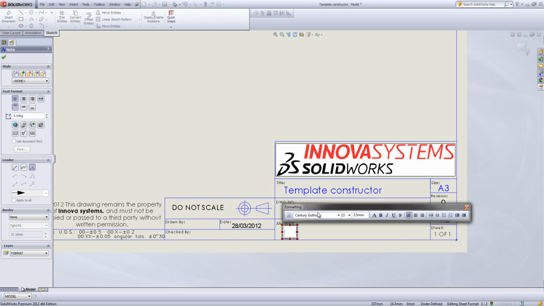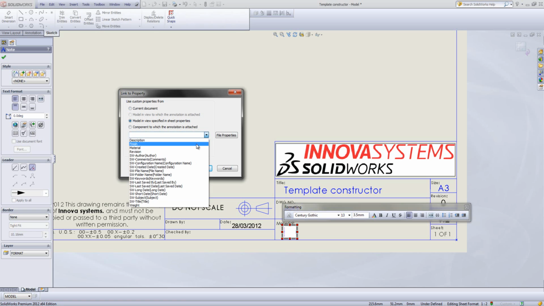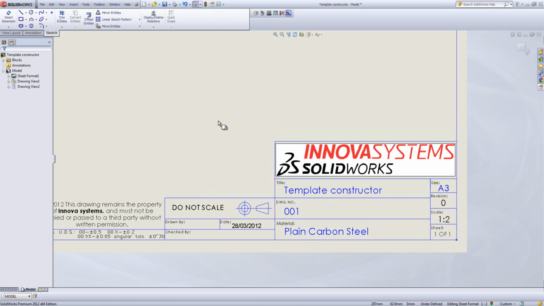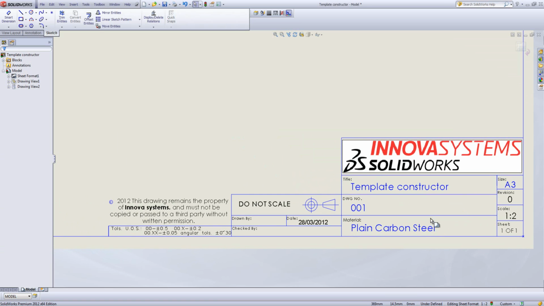And I'm also going to link to the material of the part. So again, model specified in sheet properties. So it's linked through to those straight away. And we've almost constructed this now. We've got quite a few nice properties that have been linked through, which will dynamically update. And we've also got this logo in position.